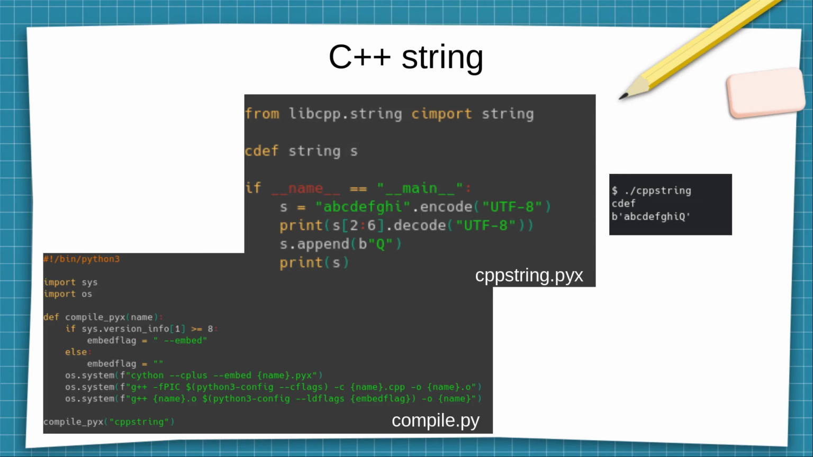Even easier is using C++ standard strings. You can just create string objects and use them directly as if they were bytes objects. Don't forget to encode and decode them. C++ code should be generated and compiled a bit differently than C code.